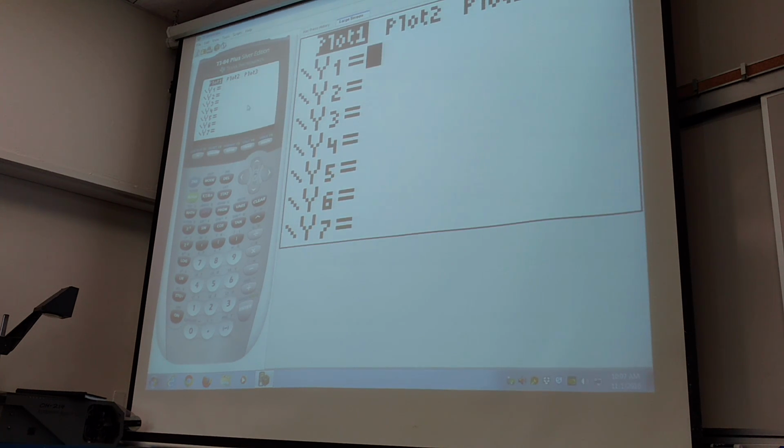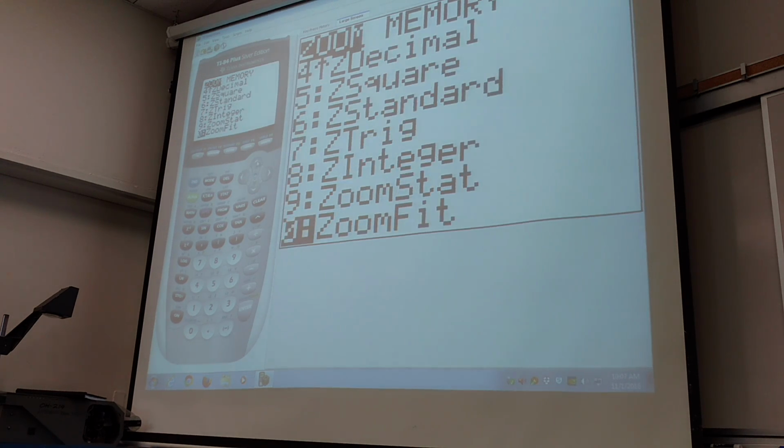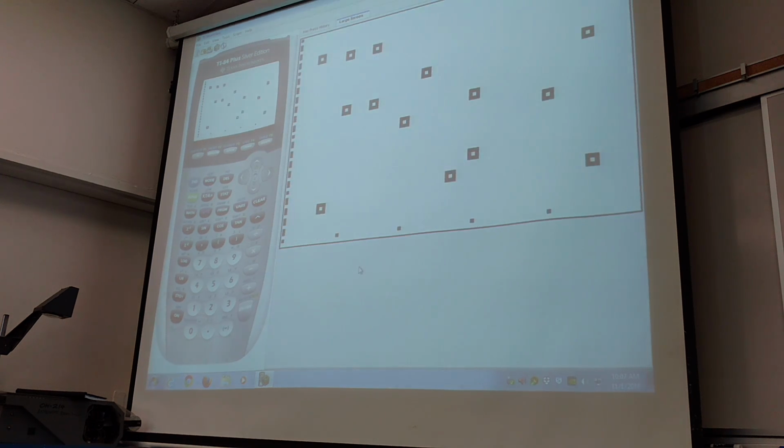Now here's the other thing. I put the data in, I told it to make a graph of it, but now I have to tell it to find the data. So that's where I go to zoom. All of this, by the way, is on the handout that I gave you. If I go to zoom, for me it's zoom number 9, ZoomStat. It's going to zoom in on where my data is, where my statistics are. So if I do that one, there, I get that.